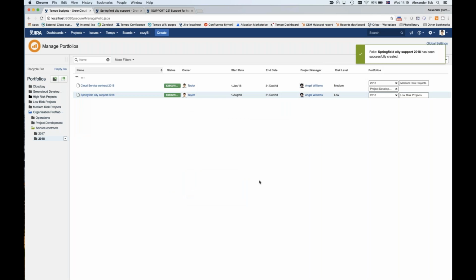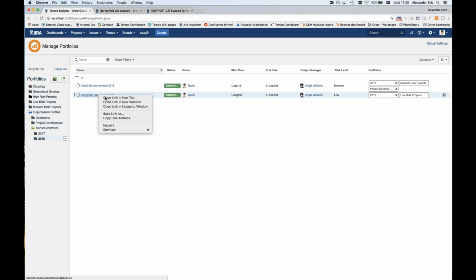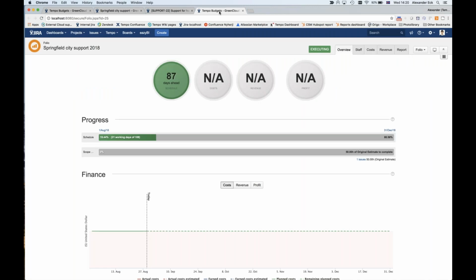Okay, so I have now created a service contract for Springfield City. And as you also might see, this is maybe one kind of how you can manage or look at your service contracts for specific periods, just to place them into folders for your financial years. For example, that is one way to do that. So I have created here my Springfield City support folio, and now I'm going to open that in another folio.